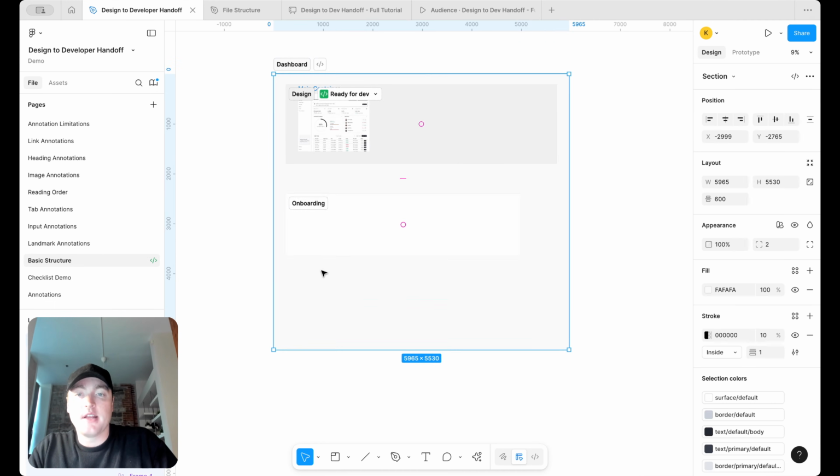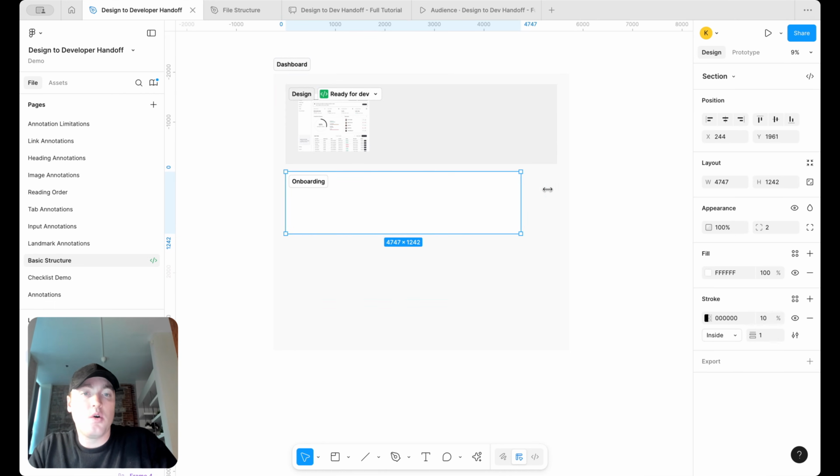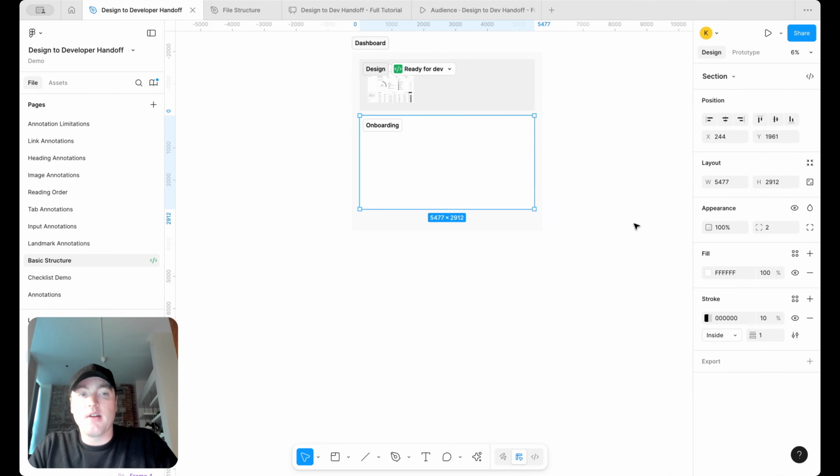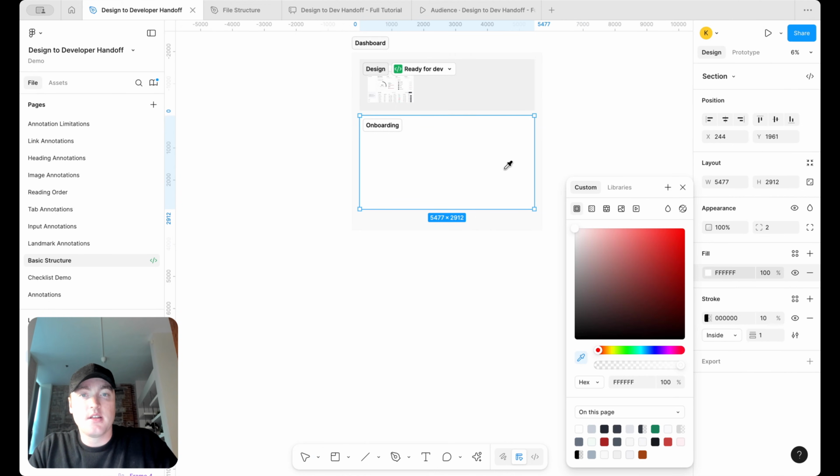Just have your error states directly within the section that holds the actual designs for the error states themselves. Make sure you do, it's going to make your life easier, and it's going to make the lives of your developers way easier too. One thing as well is don't underestimate how many error states you might need.